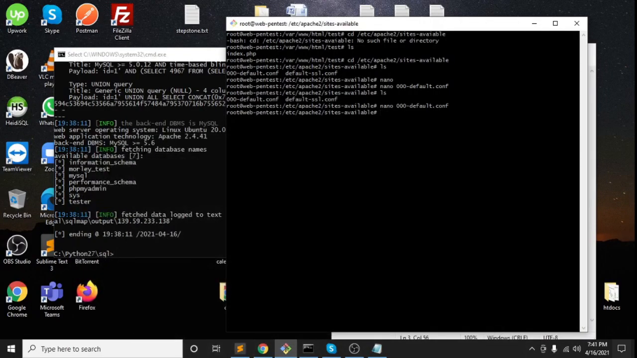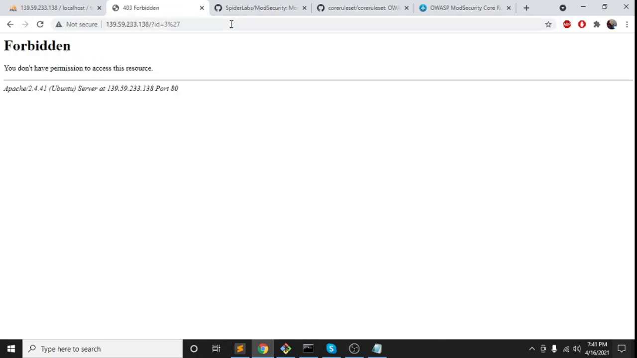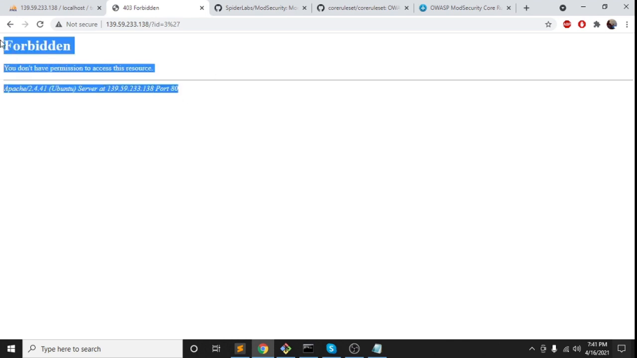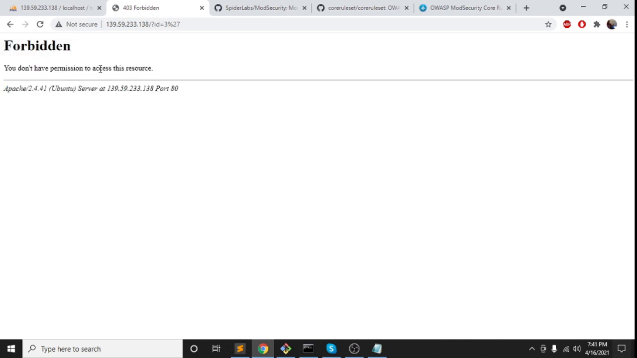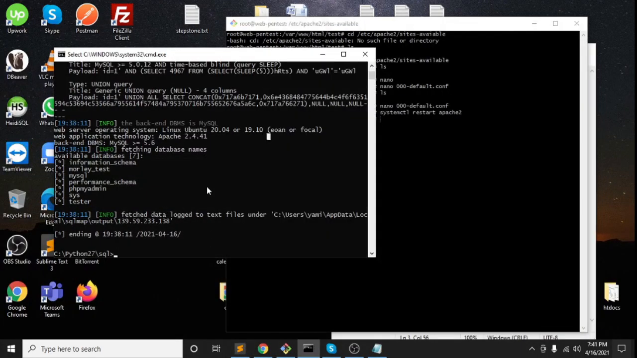Oh, sorry, I forgot to restart our Apache server. After that, let's refresh and add a single quotation. We are expecting to get a forbidden: you don't have permission to access this resource, because ModSecurity as a firewall or extra security layer in our server detects that you are attempting to perform SQL injection. Since in our browser it's forbidden already, let's check if we can still access the database here.